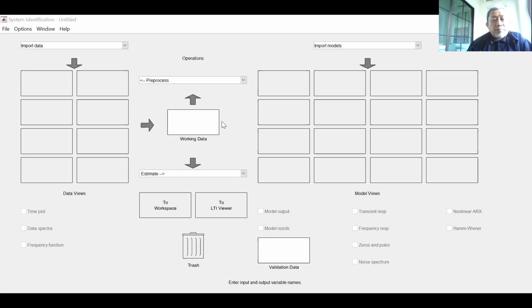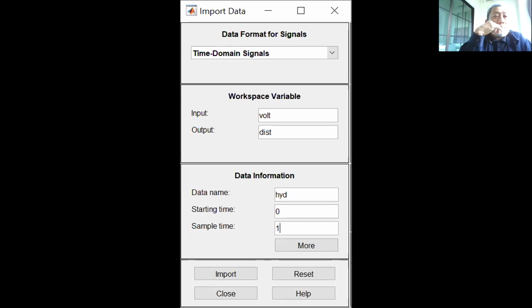Prof, we cannot see the screen. Okay, sorry. The input data is VOLT. The output is DIST. For the name, you can put any name, such as Alkali or Muktaba or Shafiq.